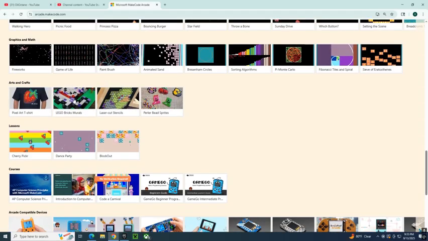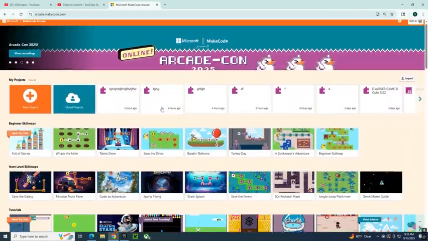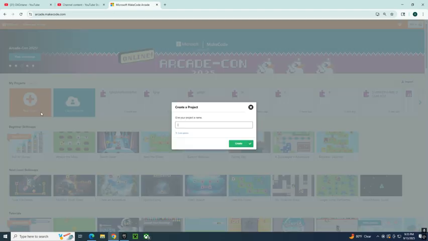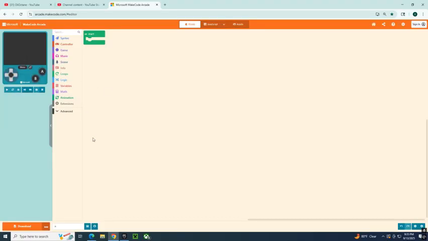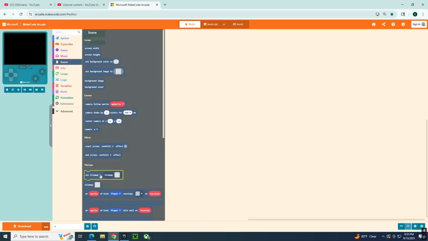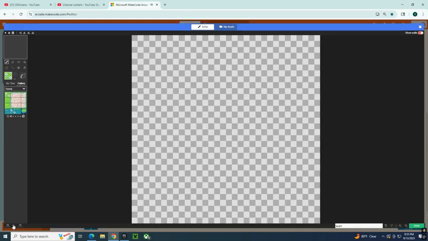And now we'll start our game. So you want to click on new project and name it. I'm just going to name it H. Okay, once you get in, you want to go to scenes and grab set tile map 2. Move that to the on start. Then you want to go in the gray square and change 16 to 50.